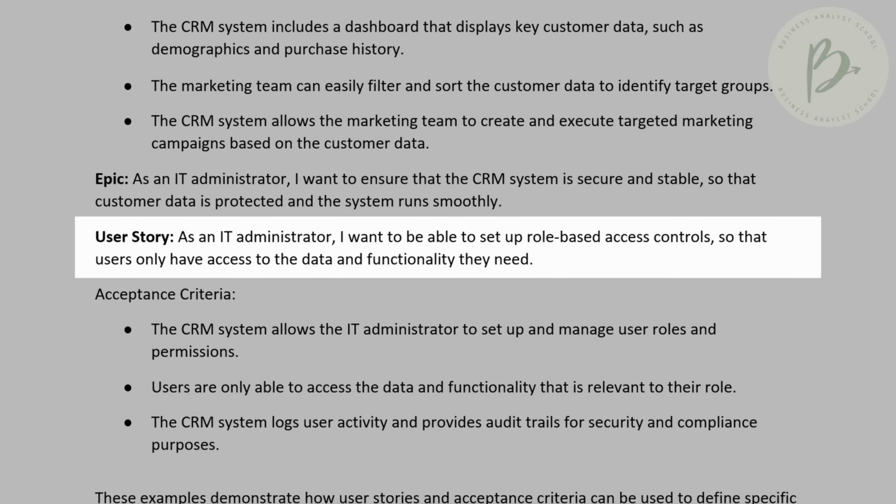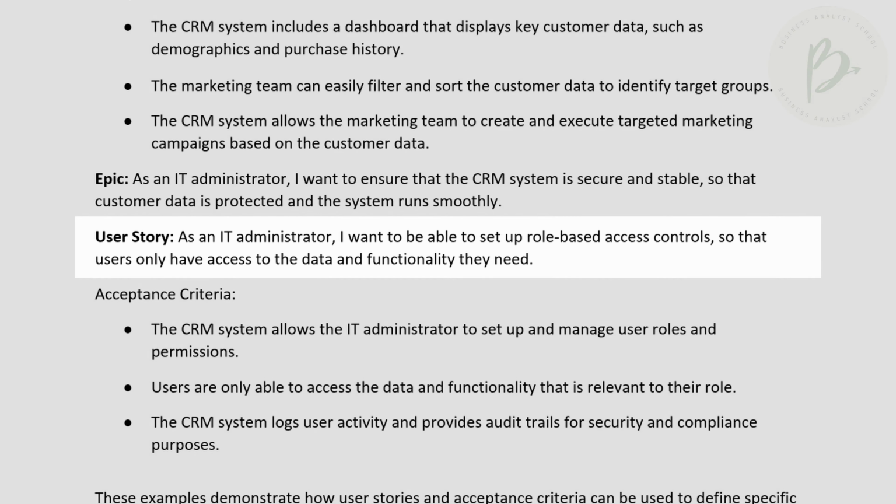So the requirement is, as an IT administrator, I want to be able to set up role-based access controls, which is part of security and stability for your non-functional requirement, so that users only have access to the data and functionality they need. This is a security requirement. We don't want any random person to just access certain information, certain customer personal data. So we need to create workflows in the system so that we have the right people accessing the right information.